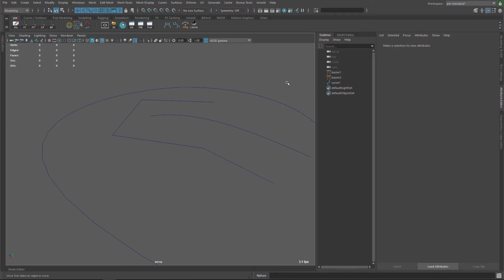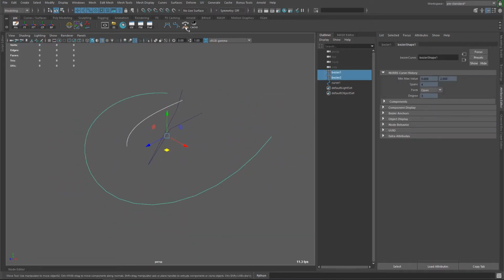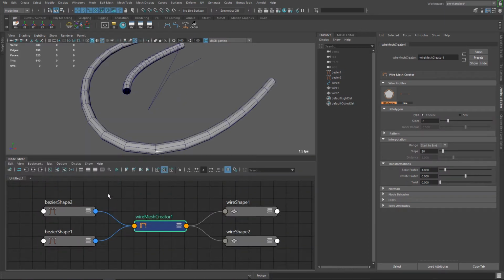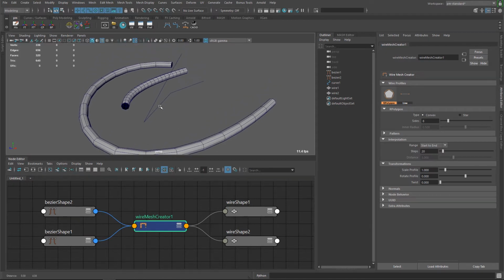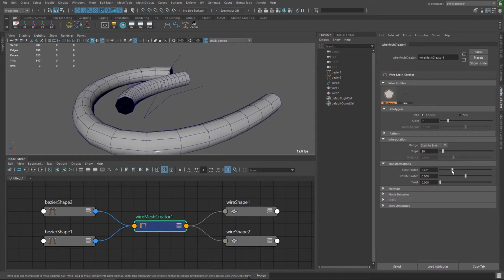I will select both of my curves and I'll invoke the command. I'll go to the node editor, and here you can see that those two curves are now connected to one wire mesh creator node that outputs its data to, in this example, two mesh nodes. So if I change any attribute, it will affect both shapes.